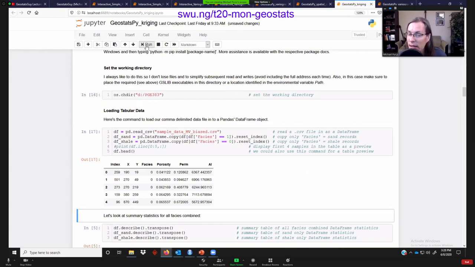This time we're getting serious. We're going to separate by facies. So we're going to separate the sand facies, which is 1, and the shale facies, which is 0. And now we have sand and shale data frames.